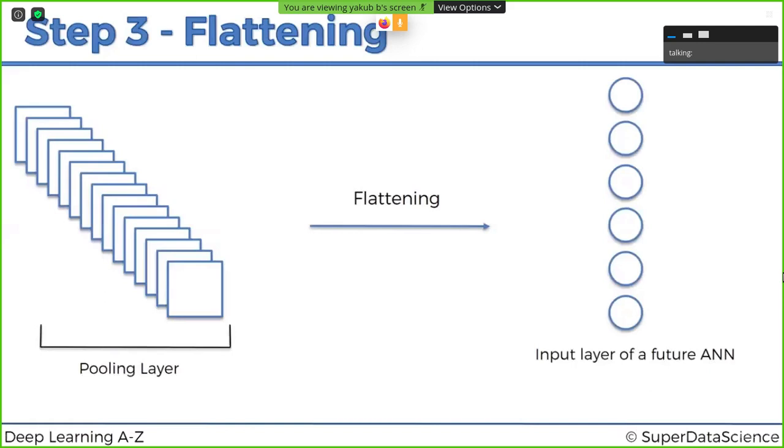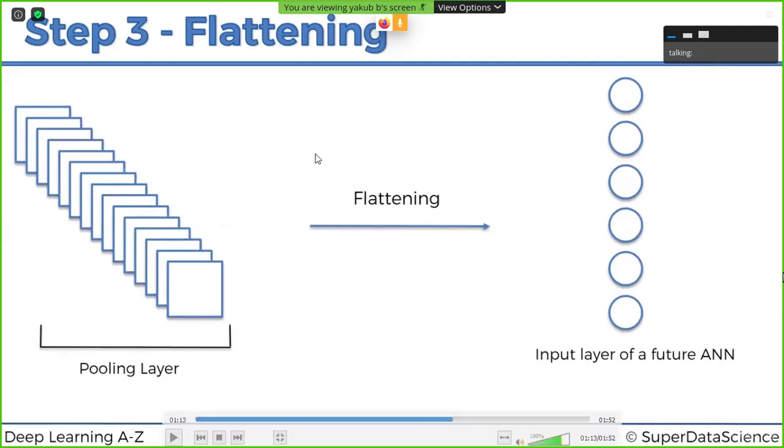So this is what it looks like when you have many pooling layers, or the pooling layers with many pooled feature maps, and then you flatten them. So you put them into this one long column sequentially, one after the other, and you get one huge vector of inputs for an artificial neural network. Till flattening, this comes under convolutional neural networks.